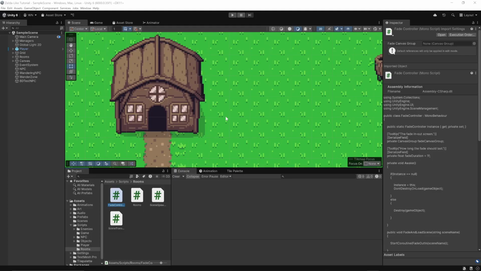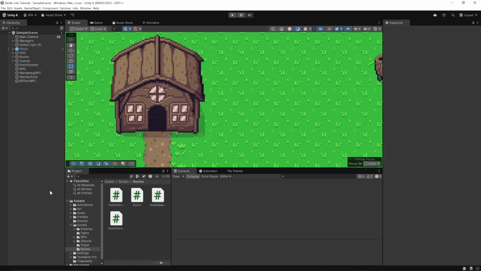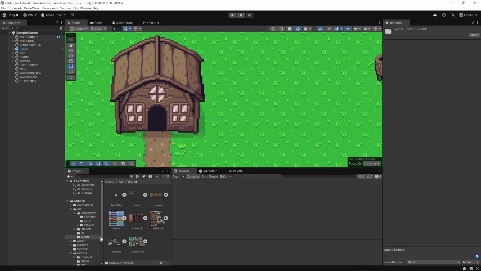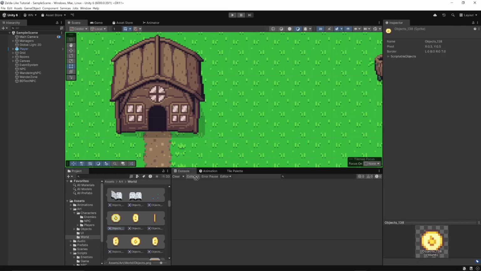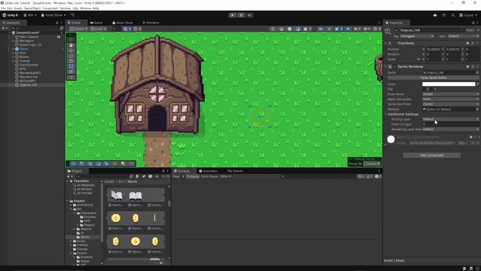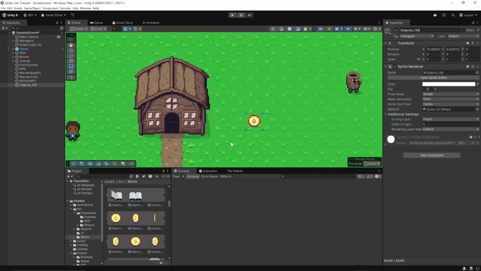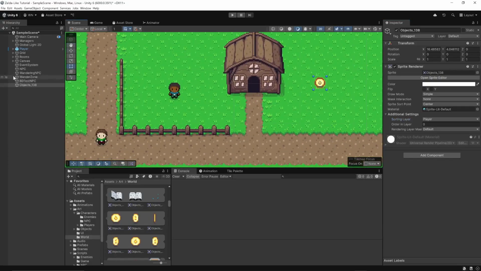Now that that's out of the way, we can start by first creating the coin. So what we want to do is go to our art, and then the world, and then objects. And somewhere in here, we will find a coin. So we're going to just drag that into the scene somewhere. For now, we'll just move it to the player layer. And there it is. And let's move it somewhere closer to the player, so that way when we go to test it, it'll be a little bit easier.